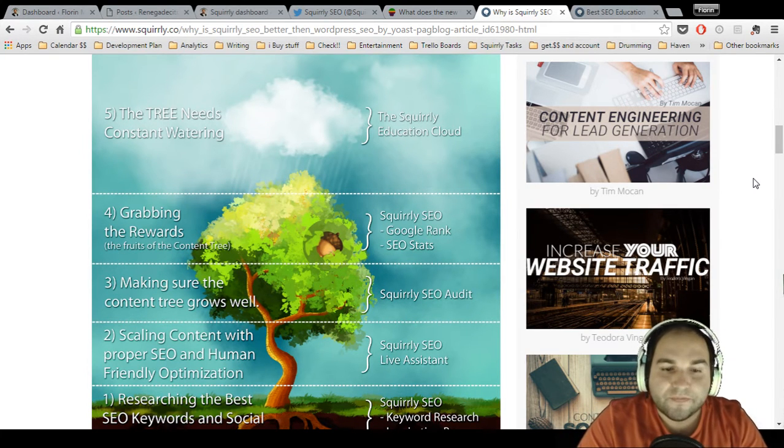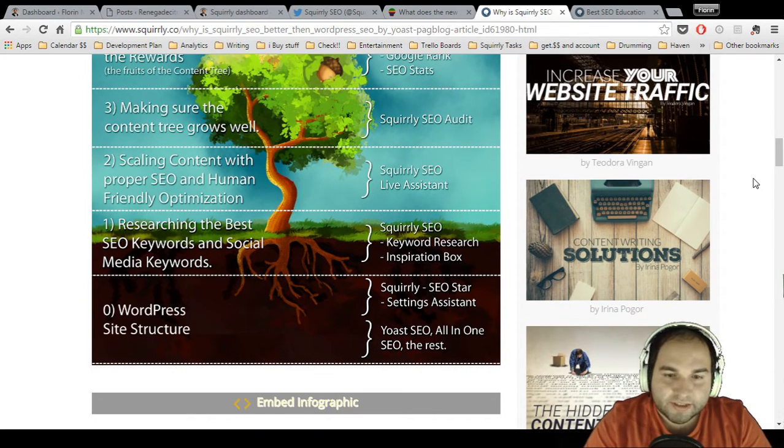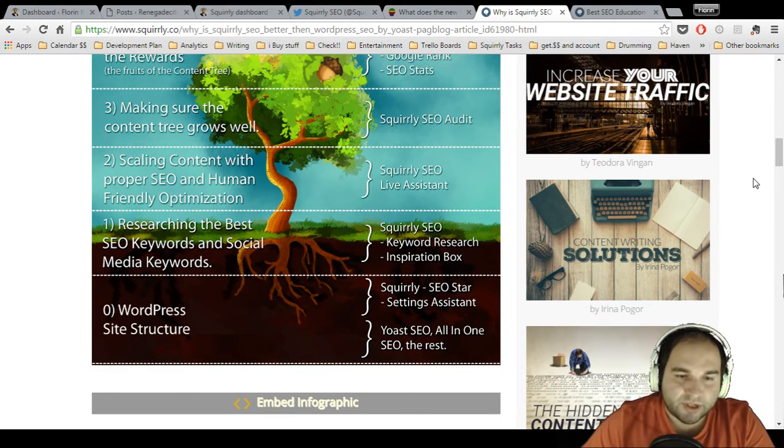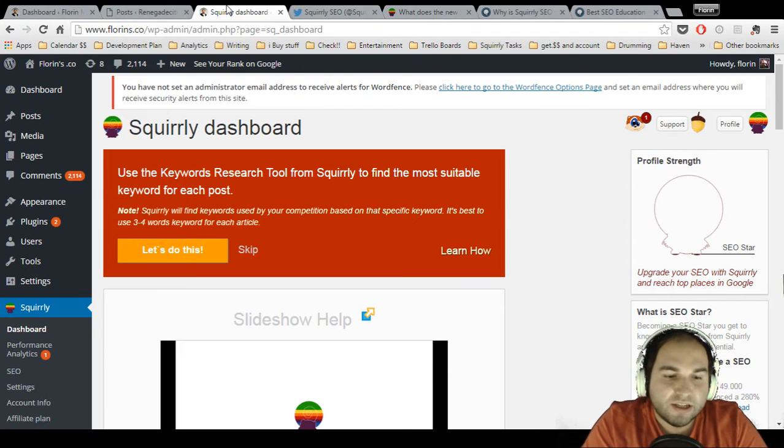All right, so I'm guessing that we can now start and discuss each of these levels. And I will show you on this stream how you can actually start using Squirrly in each of these areas. So if we go to the dashboard, here is the dashboard. I've just created a new account in Squirrly, and this is the first tab that I'm getting.